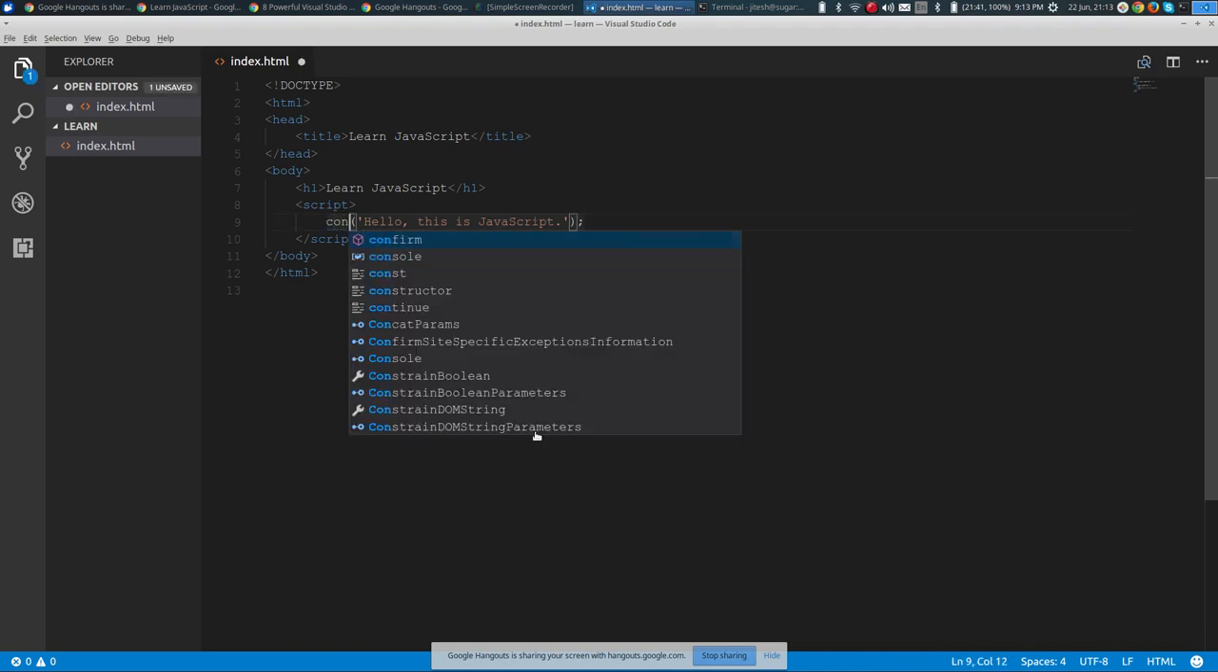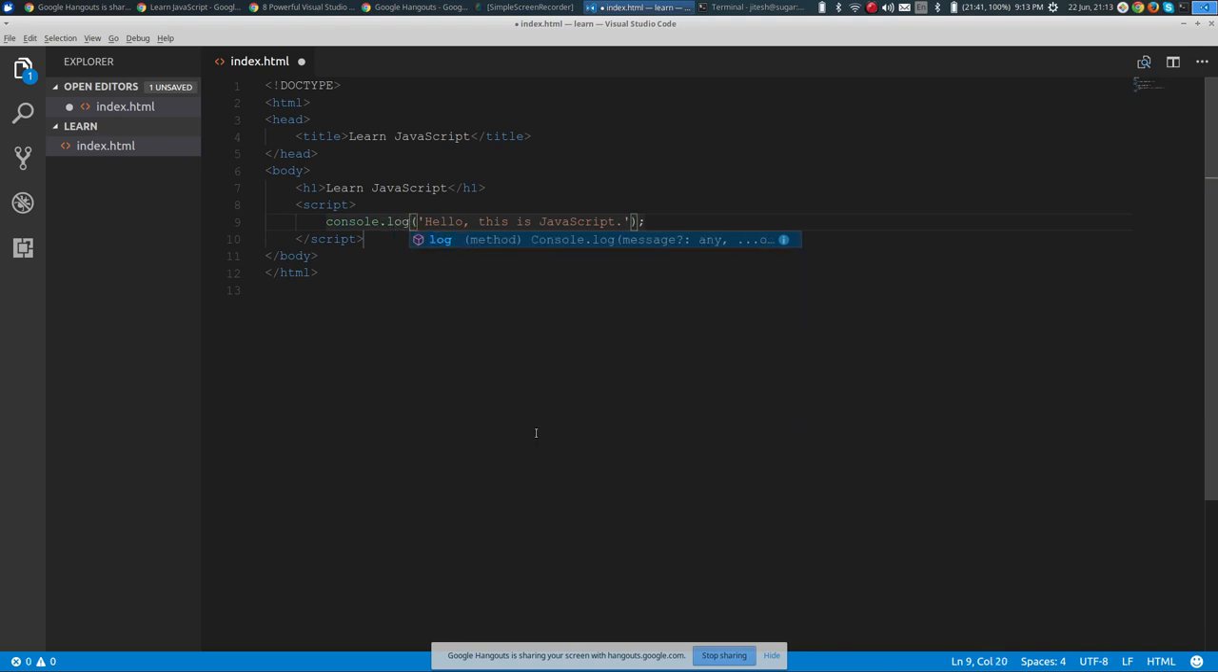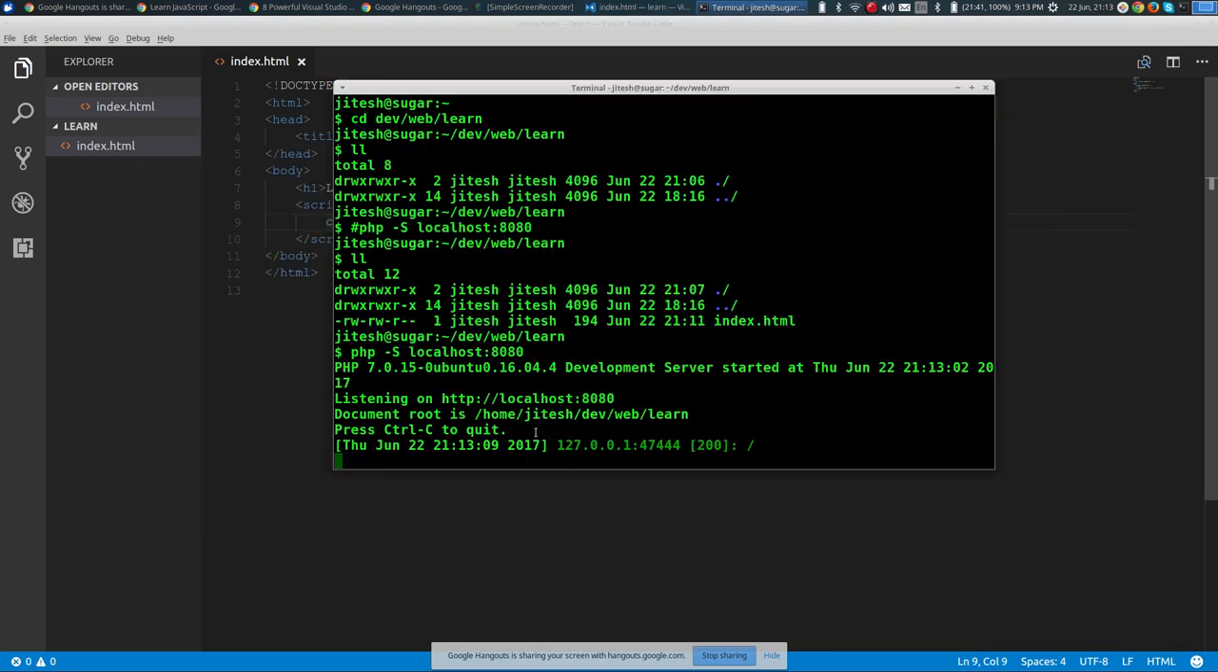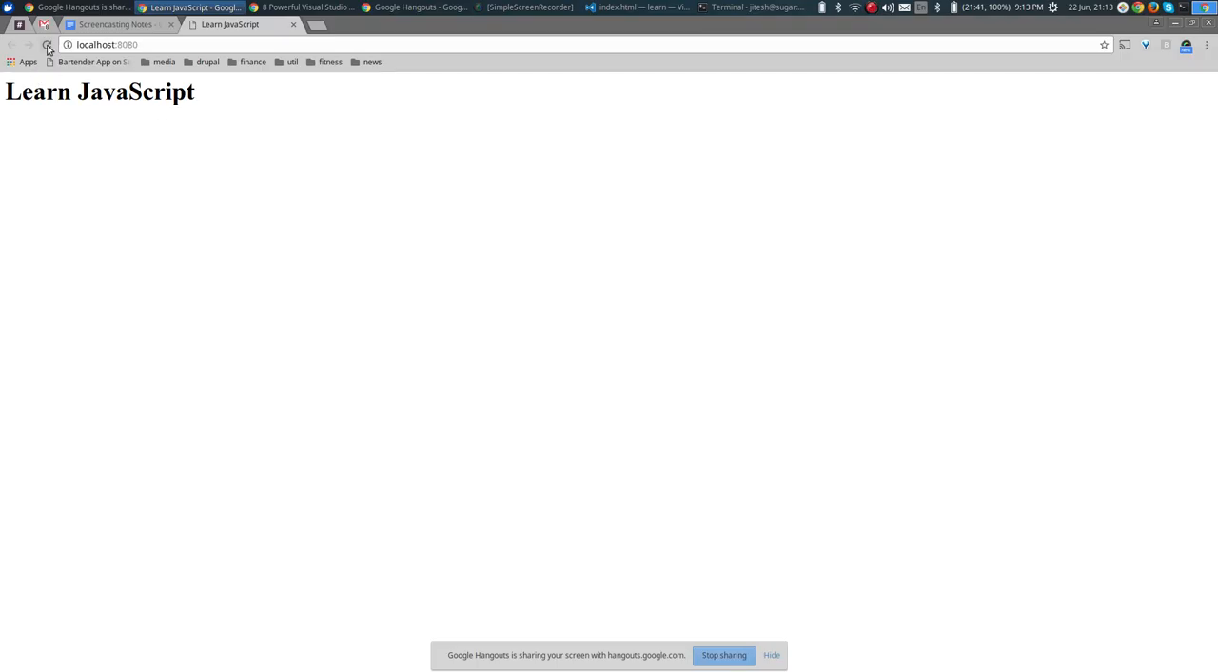You want to say console.log. That is much nicer, because when you do that and then you reload this, nothing annoying happens, but then nothing happens also, because you cannot see that message. So I'm sure you guys know where to see that message. Can anybody tell me where to see the message?